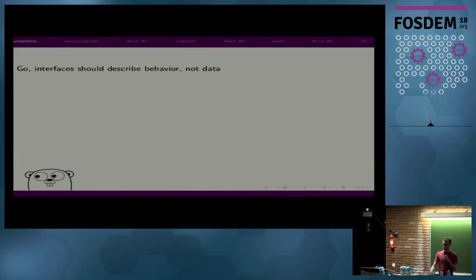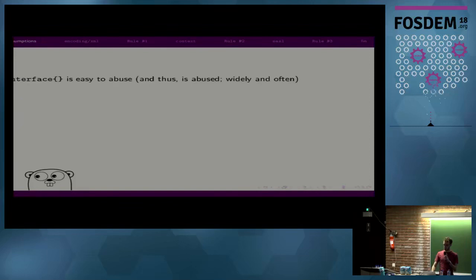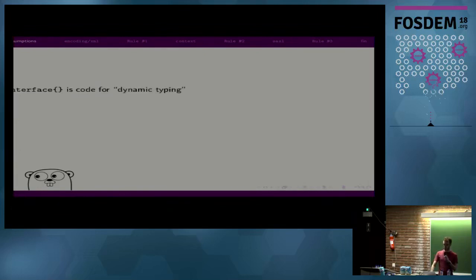The first one is, in Go, interfaces should describe behavior, not data. I think that's one of the Go proverbs, and it's part of the basis for this talk. Also, the empty interface is easy to abuse and thus is abused. If you don't agree with this, we can argue afterwards, but that's the fundamental underlying assumption for this talk. Also, anytime I say empty interface, you should hear optional dynamic typing. And if you don't know what empty interface is, that's the most succinct description I can give you.